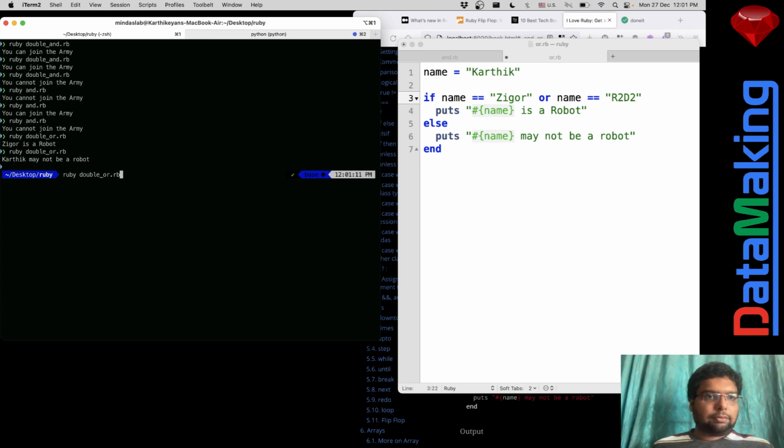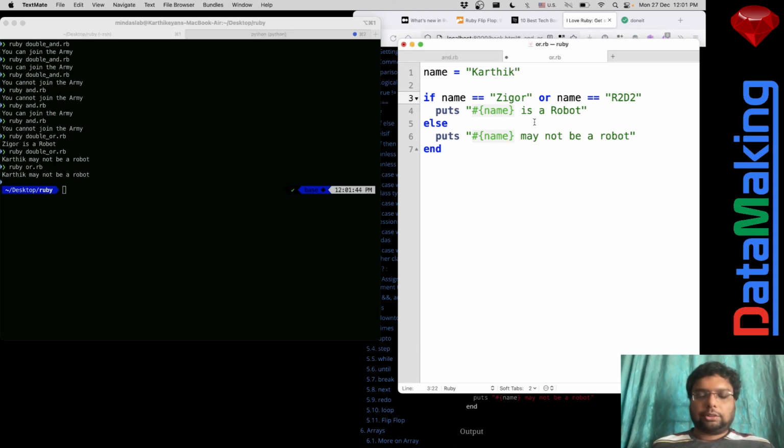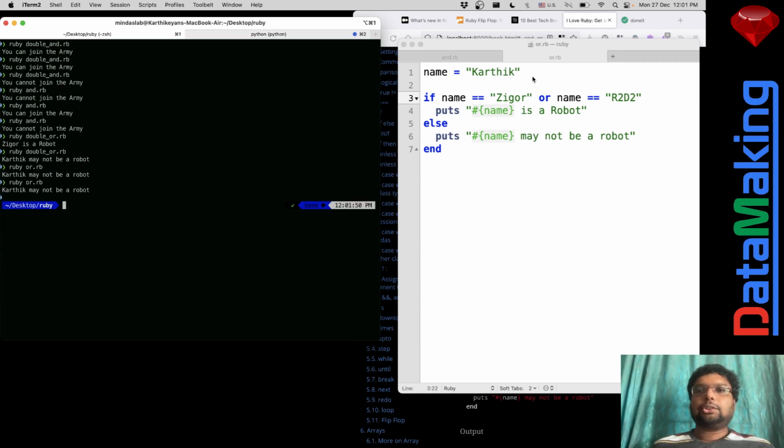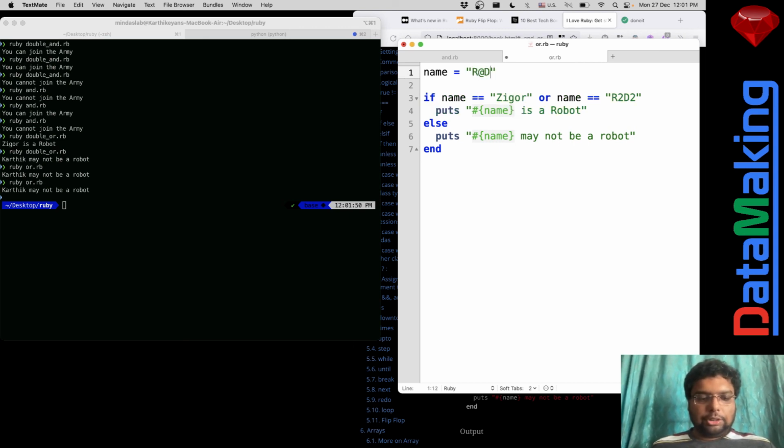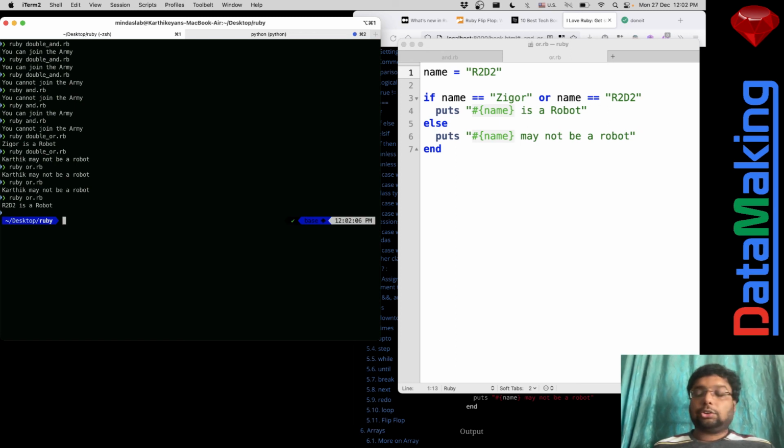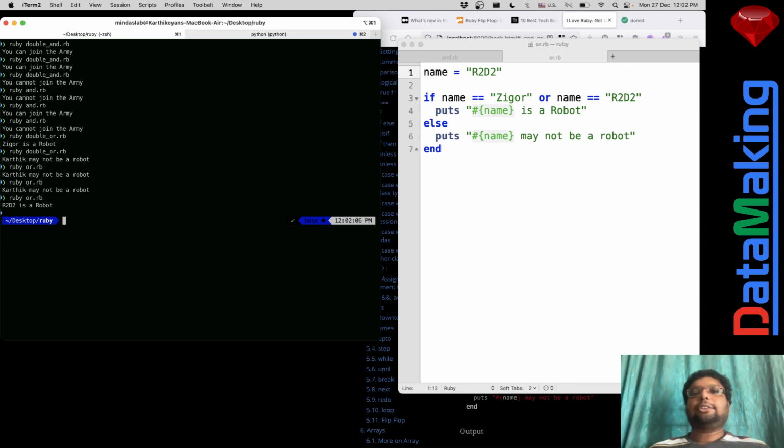Let me put or.rb, right? Karthik may not be a robot. Oops, I didn't save it. Let me just put the name as r2d2 and let me execute it. R2D2 is robot. So that's how it works.